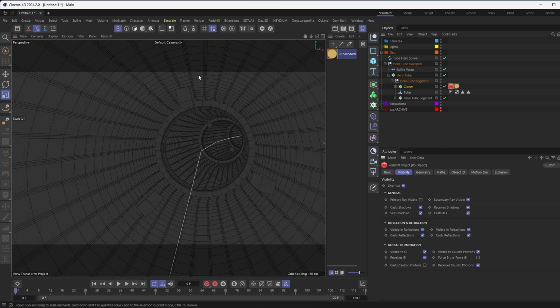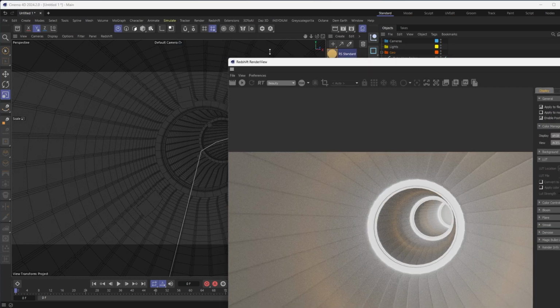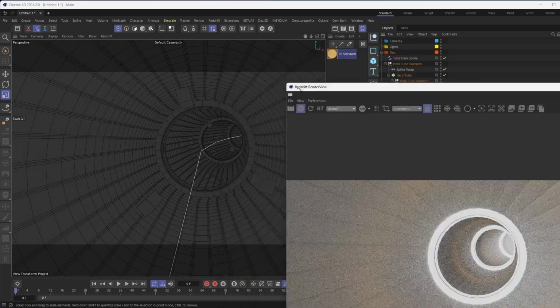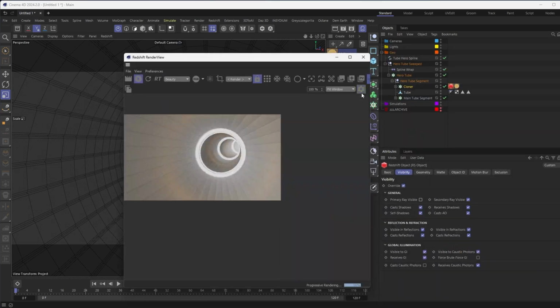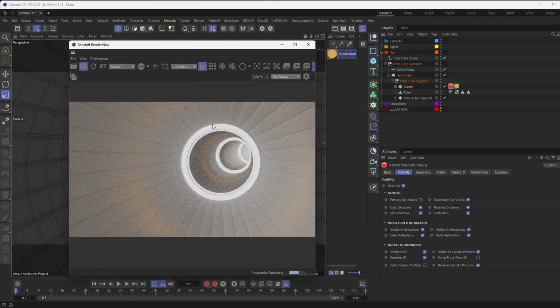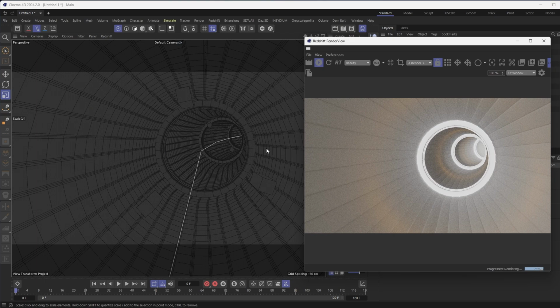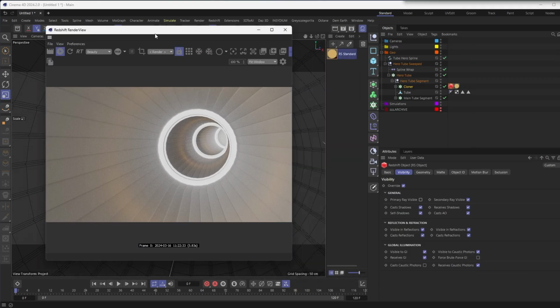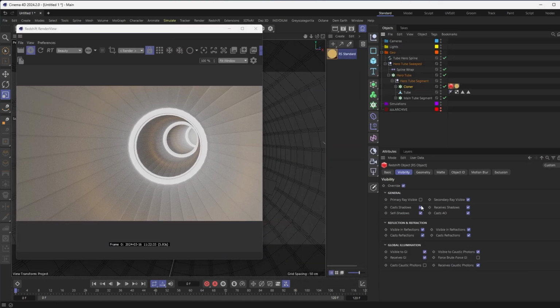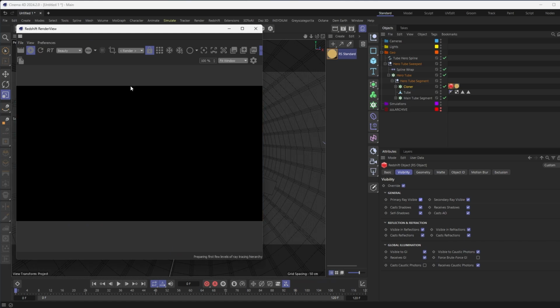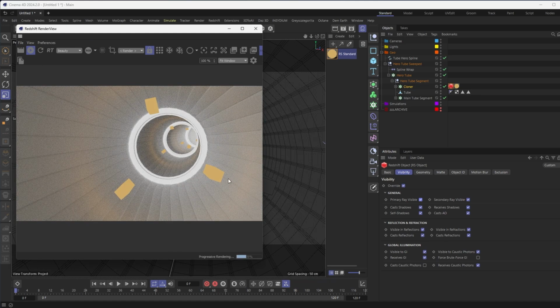Let me show you what I mean by that real quick. If I go to my Redshift render view and activate my IPR, let me reset this a little bit so you can see it. You can see that while the geometry is visibly present inside of our viewport, it is not actively rendering. If I go to the tag and turn Primary Ray Visible back on and refresh the IPR, you'll see those objects show up. If I turn it back off one more time to refresh, they disappear. And that's exactly what we want.